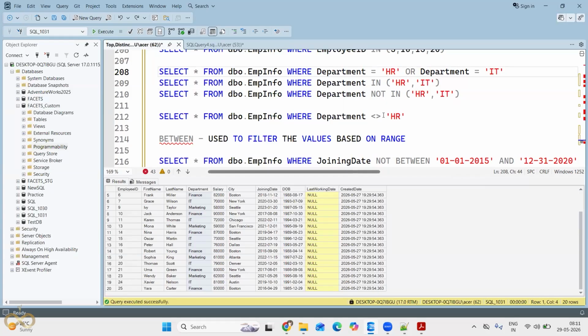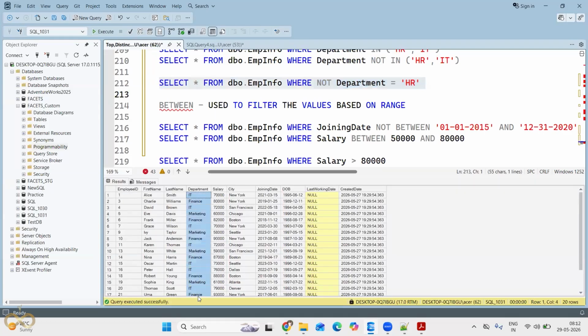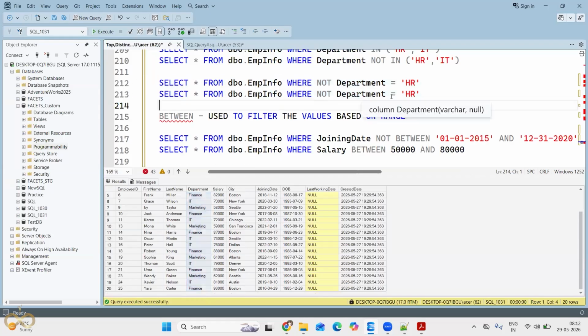Yes, we can use the NOT keyword as well. Here we are saying department is equal to HR, and I want to see all the employees where department is not equal to HR. So how can I do it with the NOT keyword? With NOT department is equal to HR. This will also give me the result. Then why is it not recommended? Is there any reason? It will not be quite readable, right?